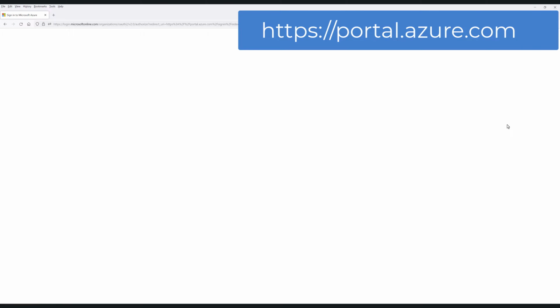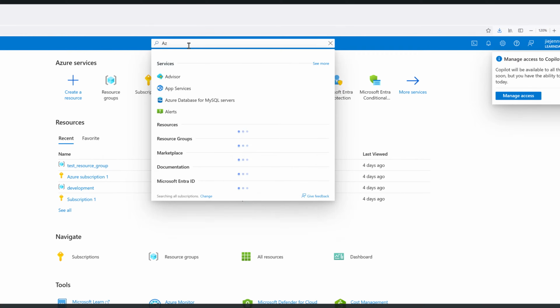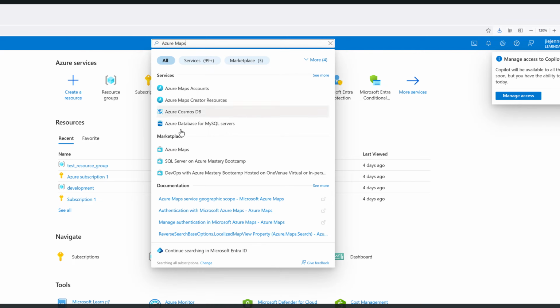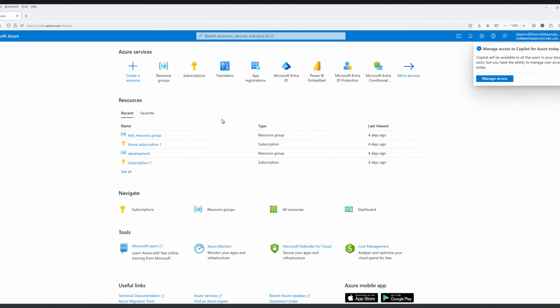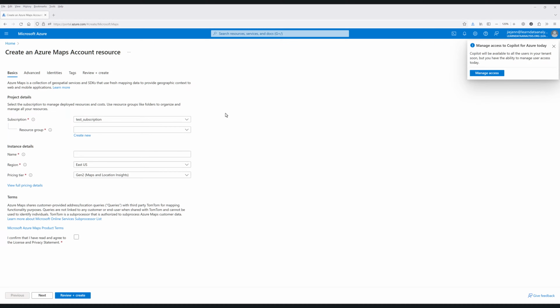To use Azure Maps, log into your Azure account. Navigate to Azure Maps. Under Project Details, select a subscription in a resource group. Give the instance a name and choose the region. For the pricing tier, choose Gen 2.